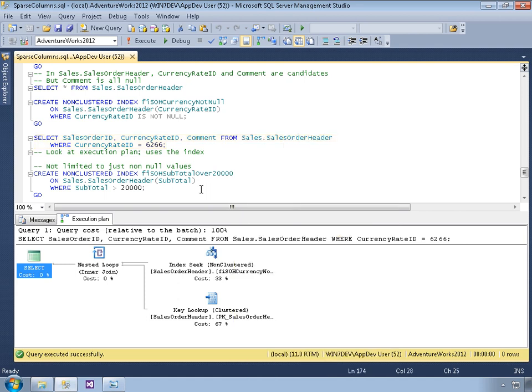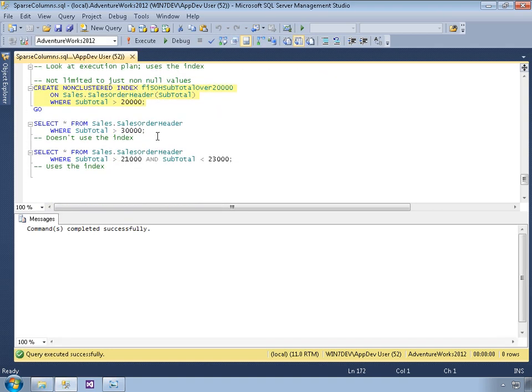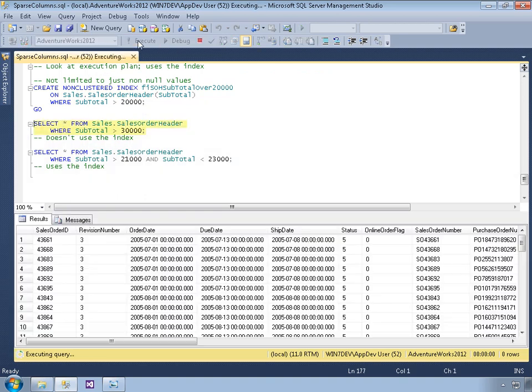Now, you're not limited to using filtered indexes with just non-null data. You can also create an index on ranges of values. So here's a statement that creates a filtered index where the subtotal value is greater than 20,000. Okay, so I can create that filtered index. And then here's a couple of queries. Here's one that filters the data where the subtotal is greater than $30,000. Execute that. It returns 1,125 rows.